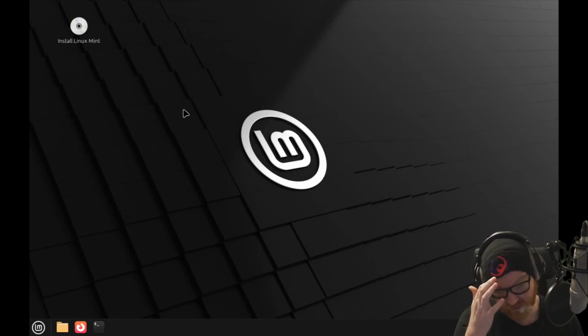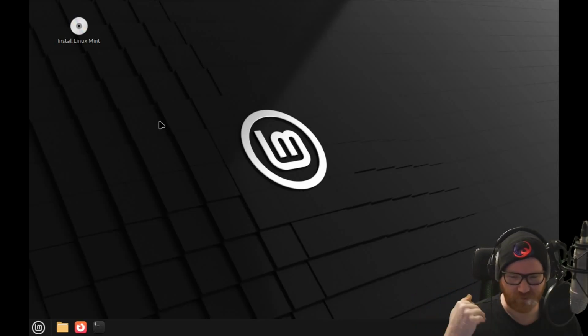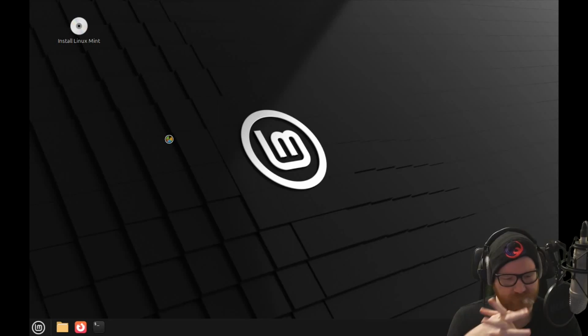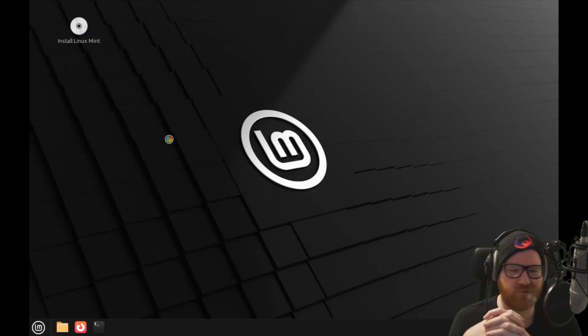But what we want to do now, we are now using the system from the USB device, but we want to put it on the machine. So we have to install Linux Mint, and then we just have to click a few times on the continue key. Let's wait for the installer to fire up.